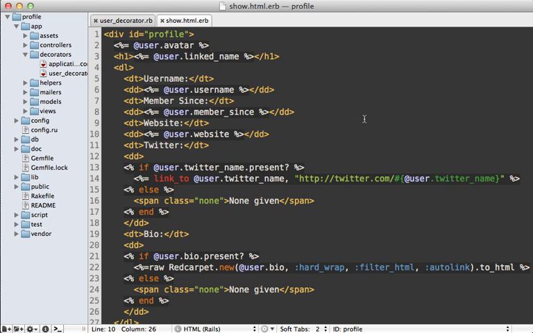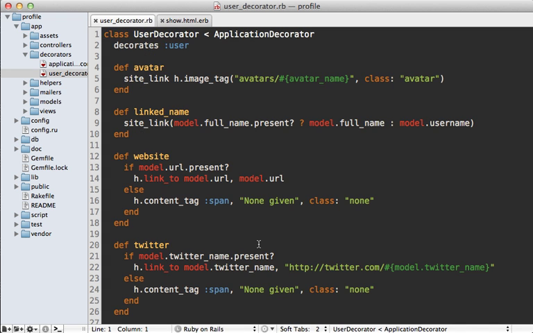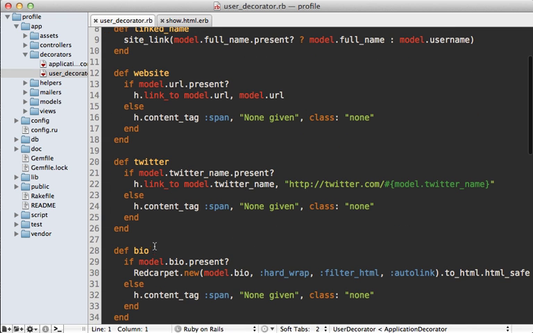So now let's repeat the same refactoring for these other two parts in the template here. I'll do that really quick. There we go. That looks a lot nicer. I just extracted that part out into the Twitter and bio methods on our decorator. So this view is looking really pretty now, but let's check out our decorator. You can see the two new methods here in our decorator, Twitter and bio.